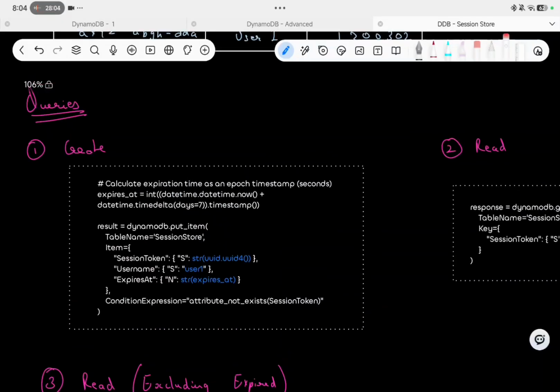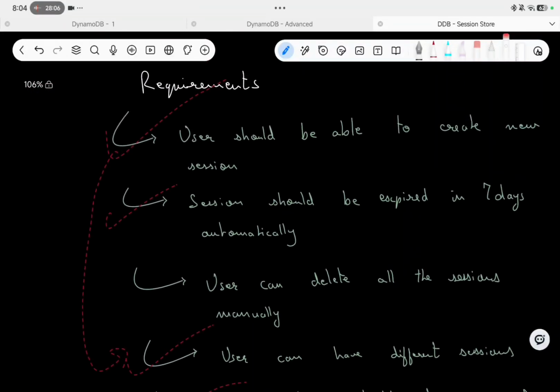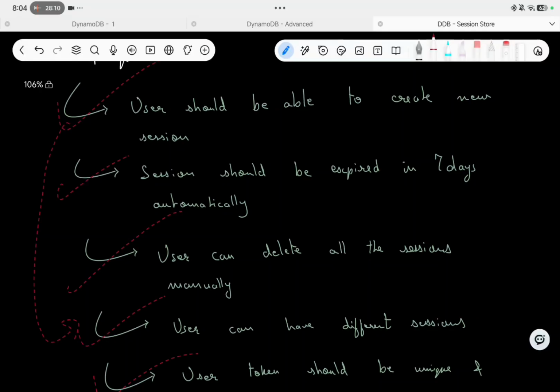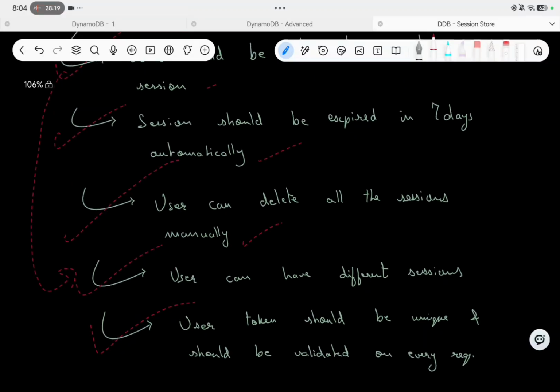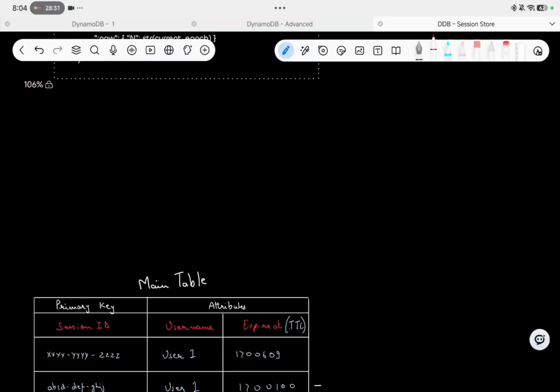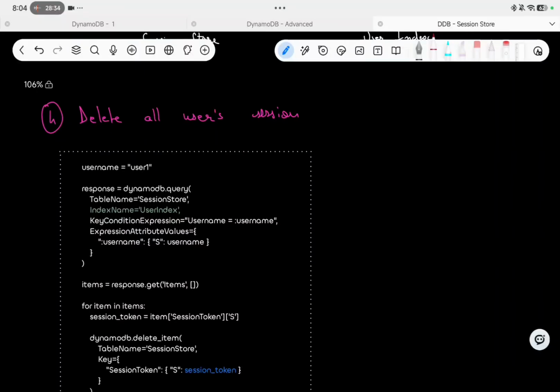And with this we have covered our last requirement of DynamoDB as well. So now the user is able to create a new session. Sessions are getting expired in 7 days. User can delete all the sessions manually if they want, and user can have multiple sessions. User tokens should be unique, and the user should be validated on every request. Now the session can be sent in every request so that it can be validated, and these are the 4 queries that we need to use.